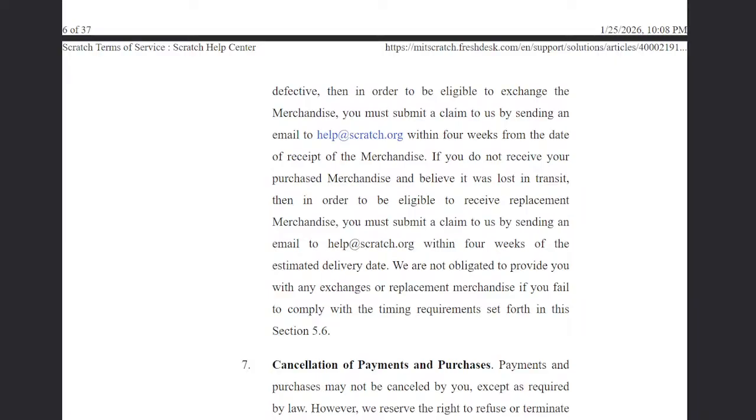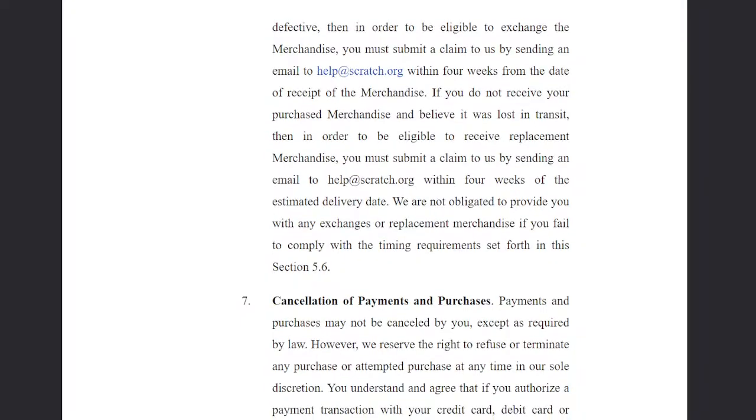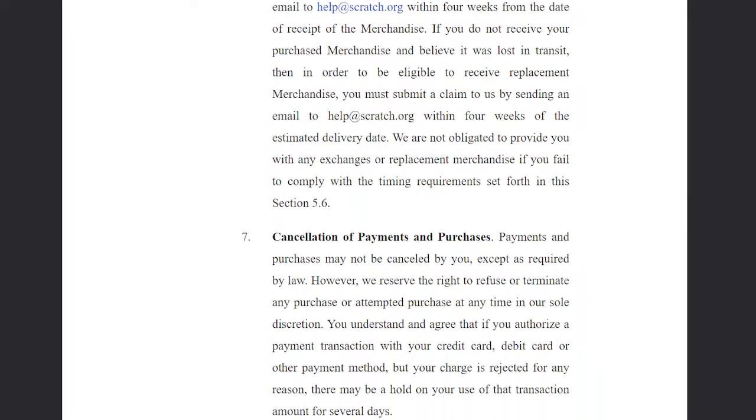If you do not receive your purchased merchandise and believe it was lost in transit, then in order to be eligible to receive replacement merchandise, you must submit a claim to us by sending an email to help@scratch.org within 4 weeks of your estimated delivery date. We are not obliged to provide you with any exchanges or replacement merchandise if you fail to comply with the timing requirements set forth in this section 5.6.